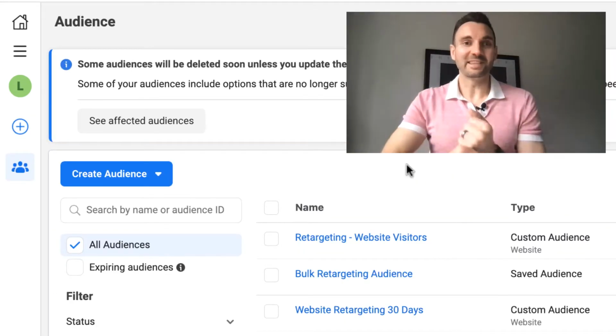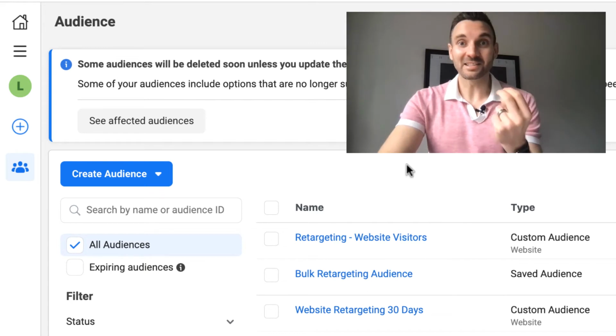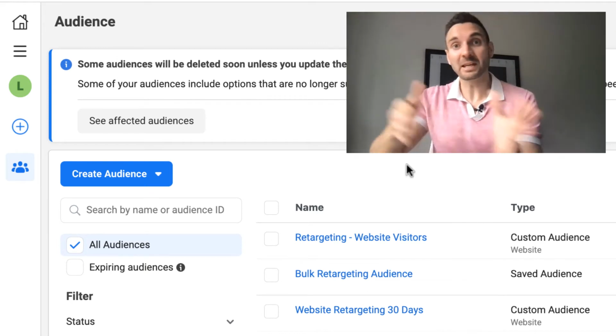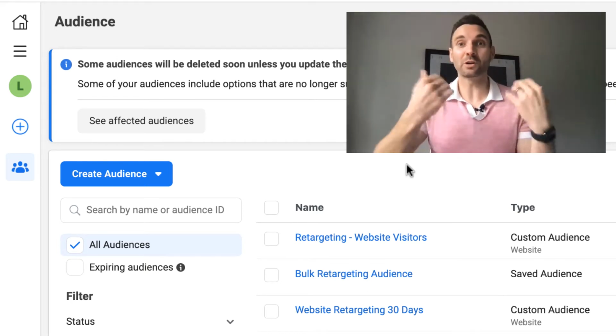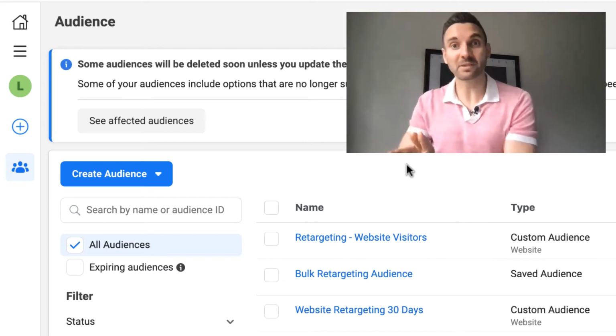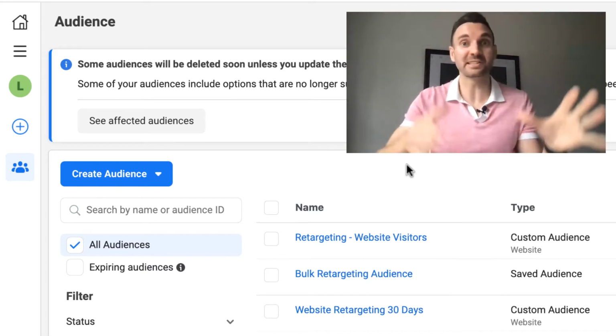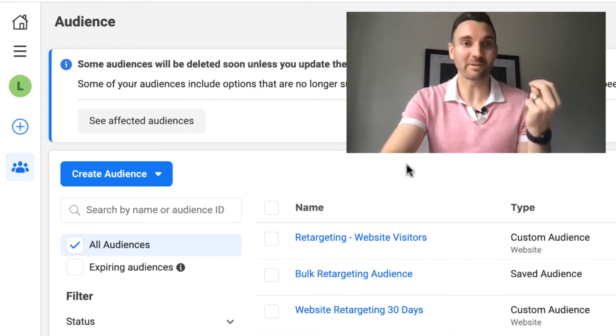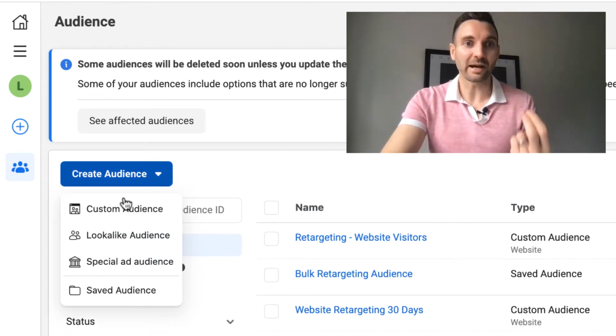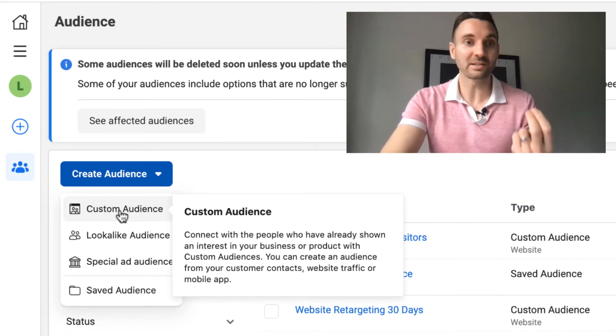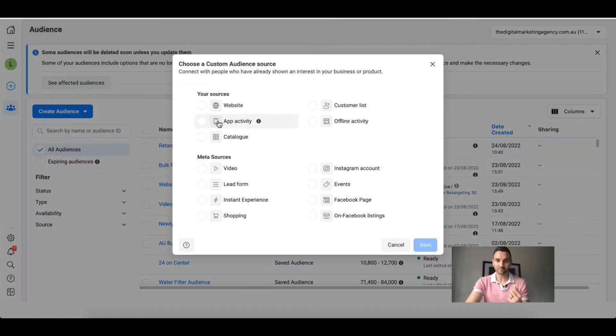The great news is that Facebook gives us dozens of retargeting options depending on what your strategy is. I'm just going to walk you through how to retarget based on website visitors, and then you can just follow this process for any other categories you want to retarget. So if you go over to the left hand side and you click on Create Audience, you'll see a custom audience option. You need to click on that.